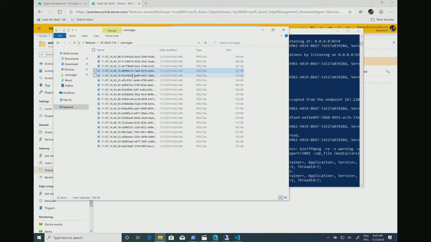So this share that I'm looking at here is a share that's on the actual Azure Stack Edge device. These images then all get uploaded to the Azure cloud. Additionally, we can send in metadata about the frames that we saw. So you have all this information that's available in the cloud for further retraining or further use. And so it's still cranking out.